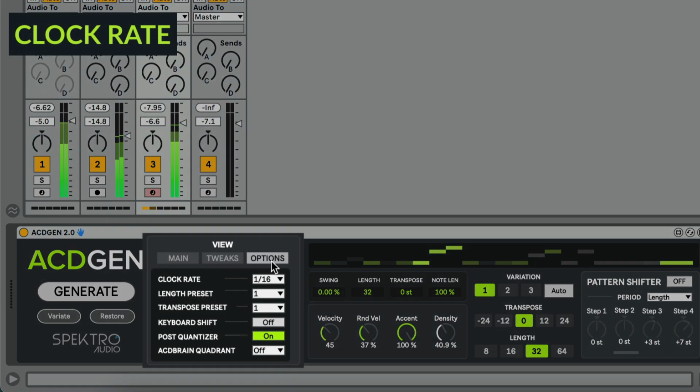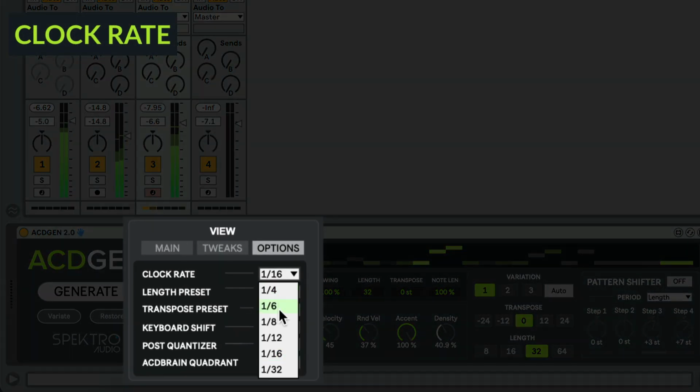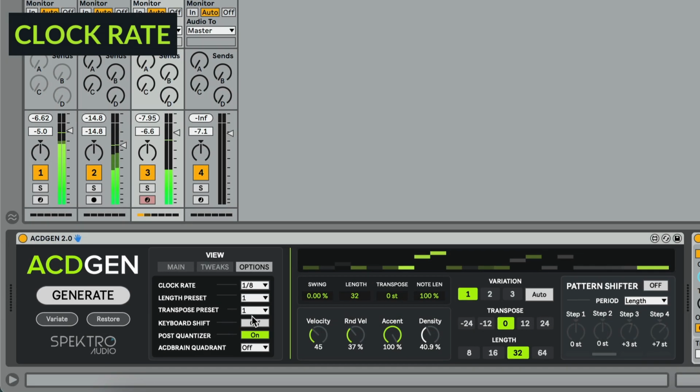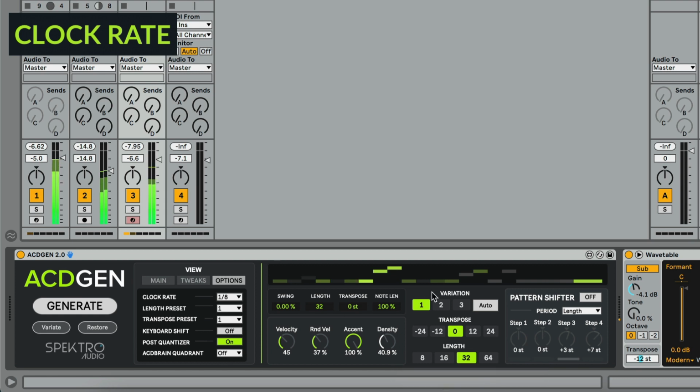The new 2.0 update includes a new clock rate parameter, available in the Options tab. This setting lets you change the rate of ACDGEN's internal clock to better suit whatever BPM you're working at. You can also set it to 1/6 or 1/12 to generate triplet sequences.